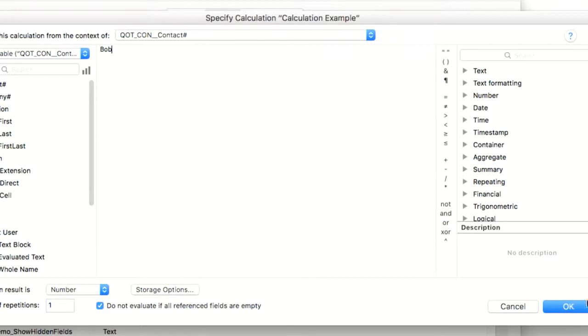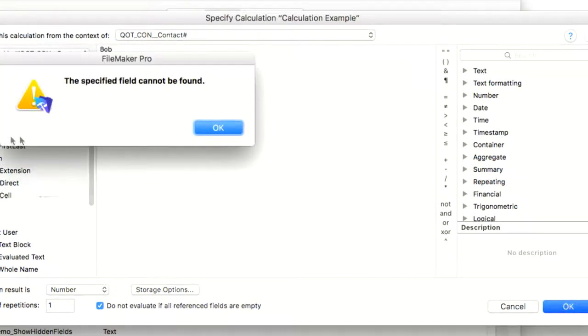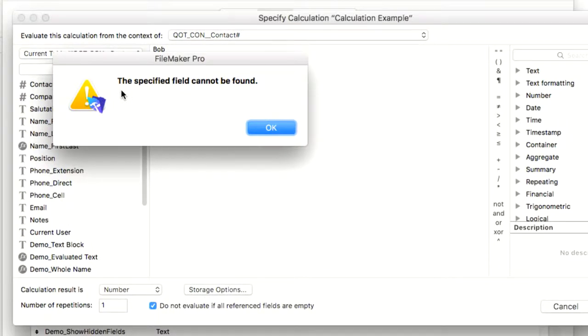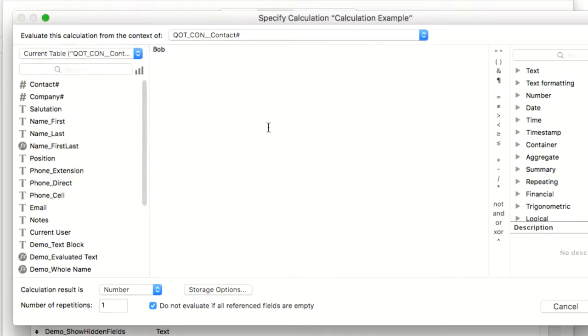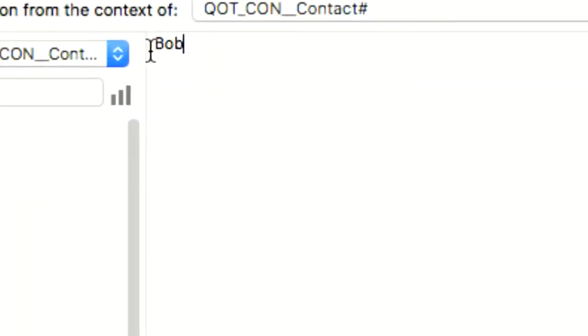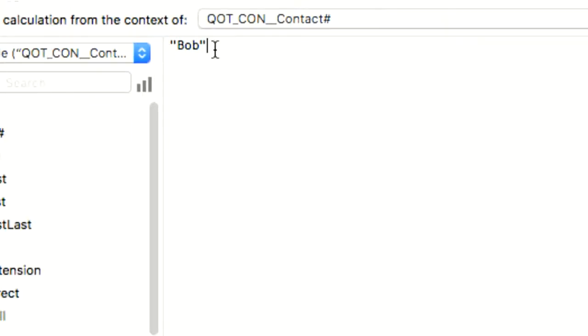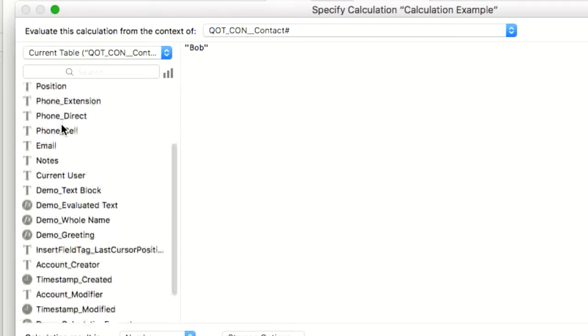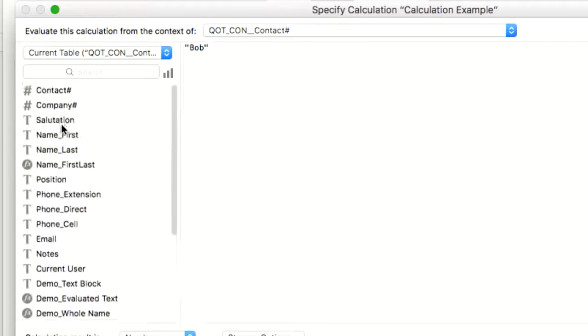One is when I go to close my window, FileMaker is going to say, hey, wait a minute, the specified field can't be found. Why does it think that it's a field? Because FileMaker does not see any quotation marks around this, which would indicate that I'm trying to enter some literal text. I'm putting a text value in. So FileMaker looks through the list of fields over on the left side and says, is there a field that's named Bob? No, there isn't. And so I don't know what to do with this. This has no meaning to me.